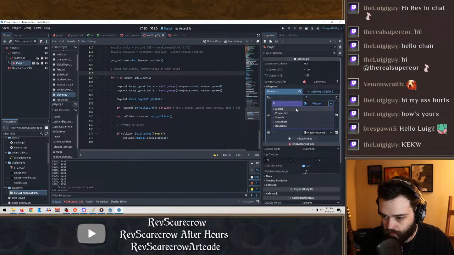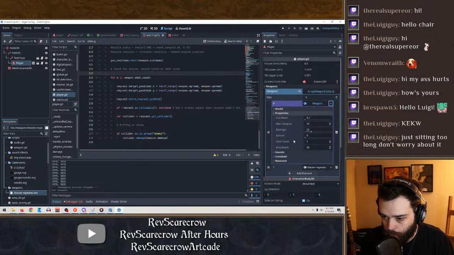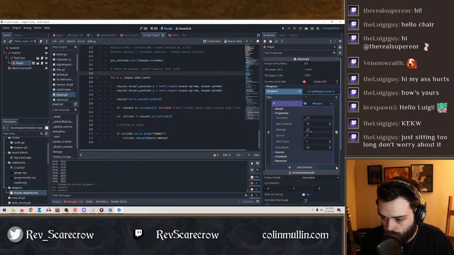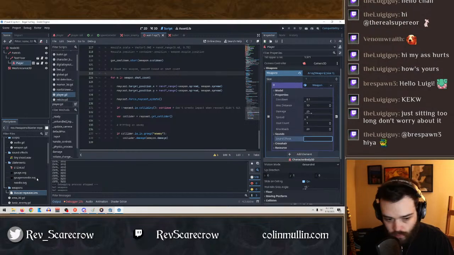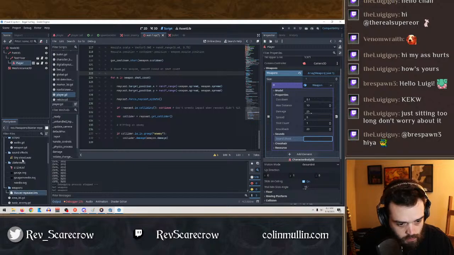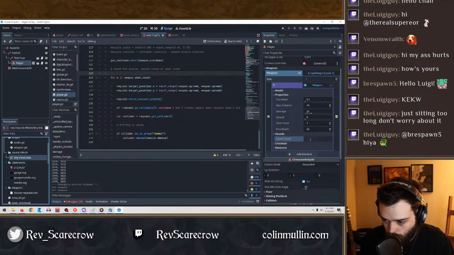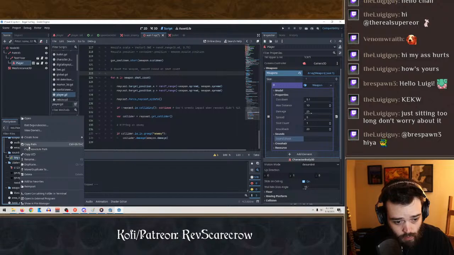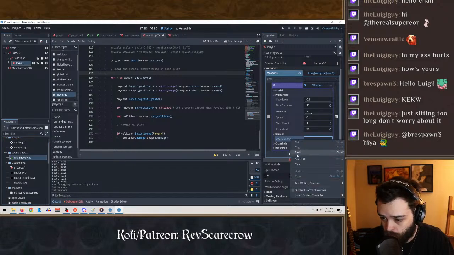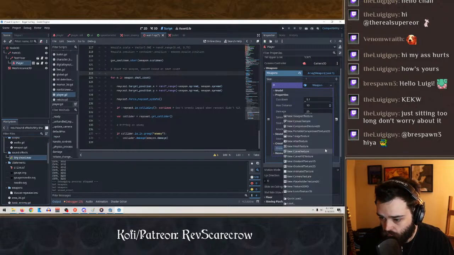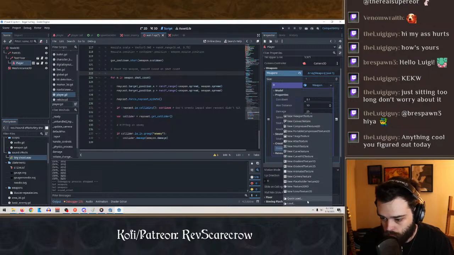New weapon. Properties. Sounds. Copy path. Paste. Crosshair. We don't need one.